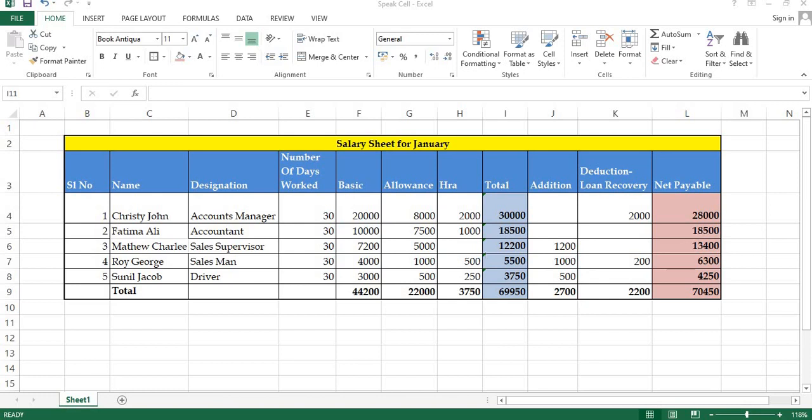Hi all, in this video we will be looking at Speak Cells and other options. Speak Cells means whatever text is written in the sheet, Excel will read it for you. This will help for checking the soft copy against the hard copy. These are the hidden functions in Excel. Let's look into that.